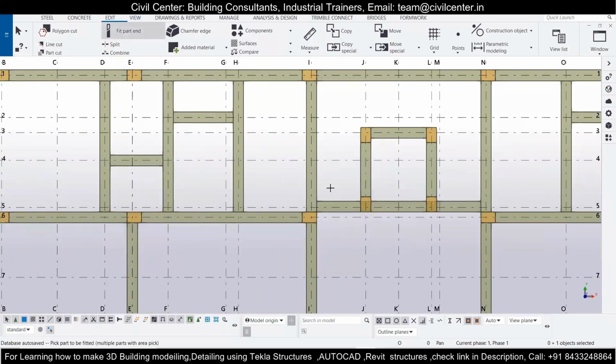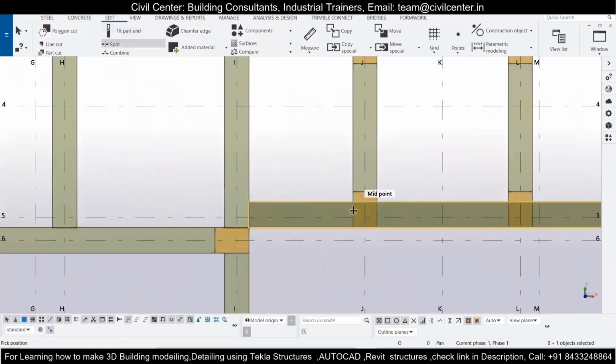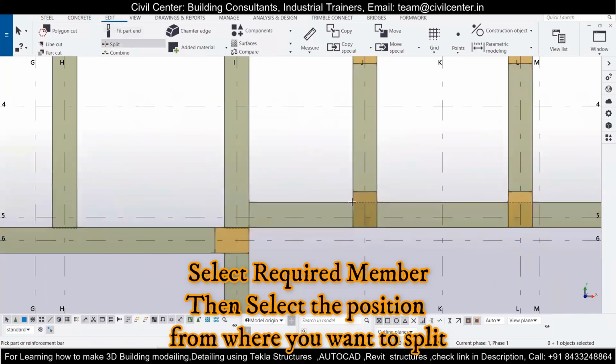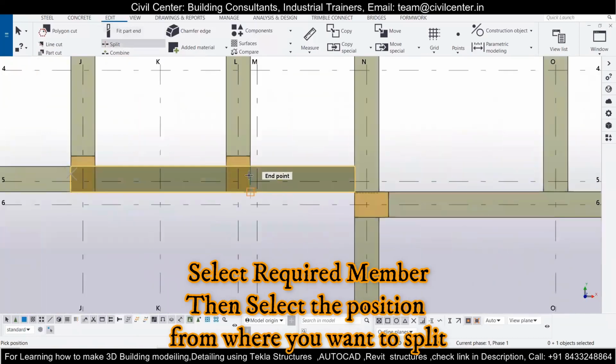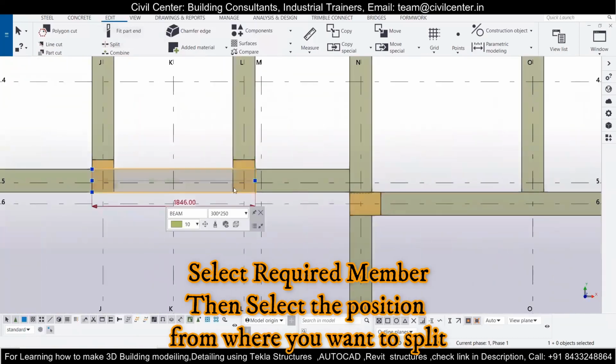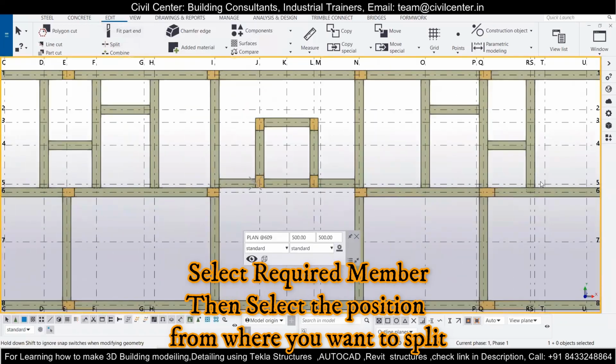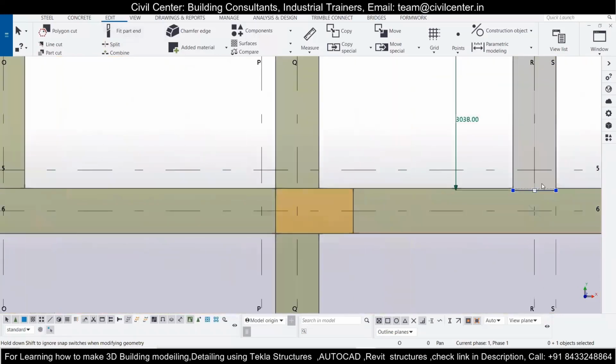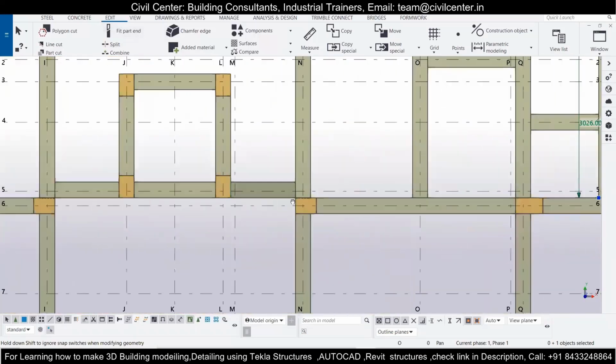You can see in the edit menu you have the option of split. I will select split, then I will select the beam and the place from where I want to split it. Now you can see this beam is split into 3 different parts, and now I can simply fix the length of this beam.